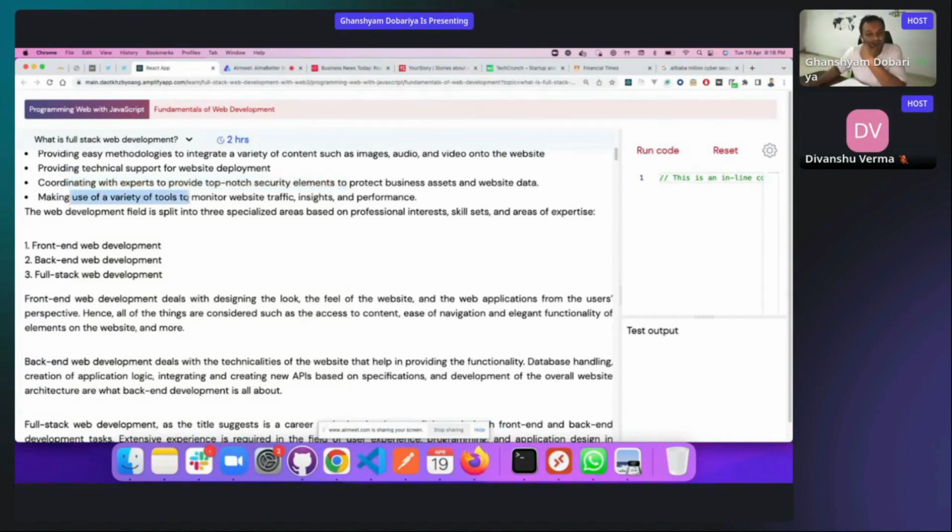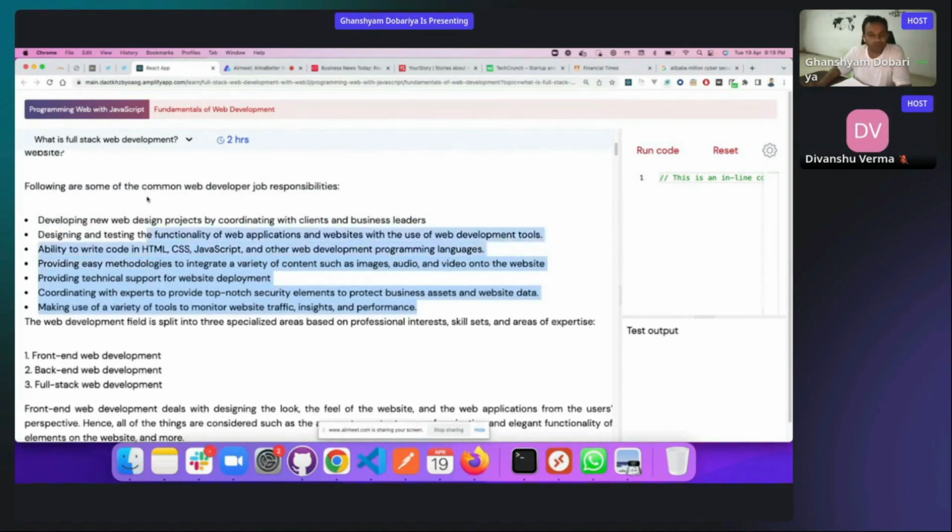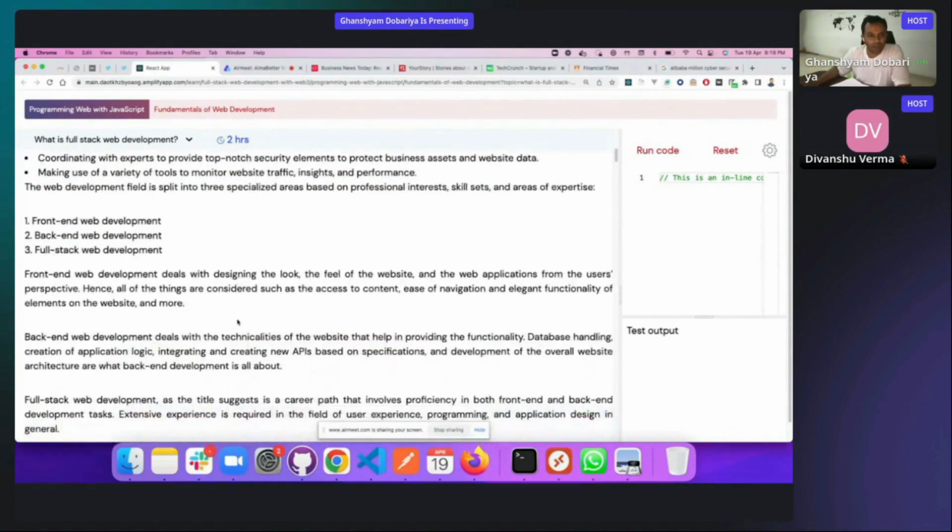Next thing is making use of a variety of tools too. This will also be helpful to monitor from which country my customers are coming and from which time zones they are coming. Based on that, you can make many decisions. So these are the things involved in full stack web engineering. In upcoming weeks, we will experience all of these things.